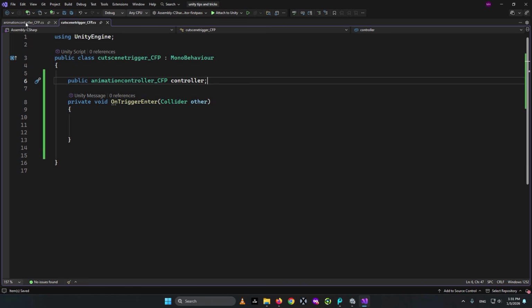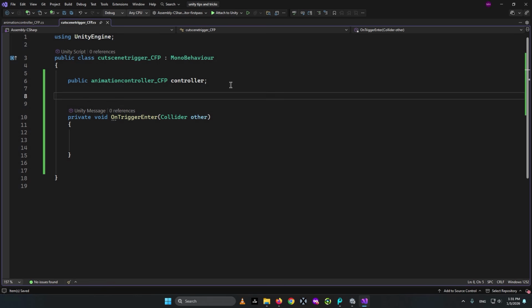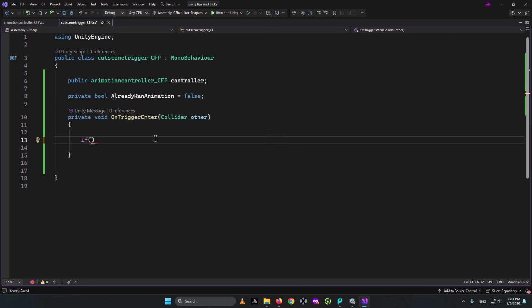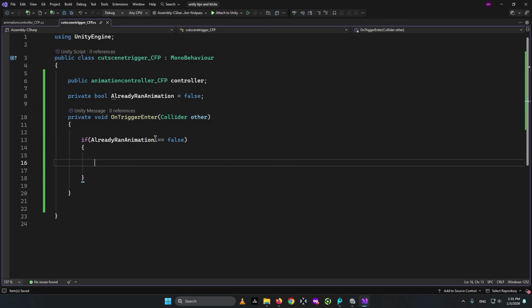So right now we have a reference to this script inside our trigger. And what we want to do is, to prevent any bugs from happening, I'm going to also create a flag or a boolean. I'm going to say already ran animation, which is equal to false. And when we are checking this on trigger enter, checking if the player enters it, we first check already ran animation is false. If it is false, we can go ahead and do the animation. And doing the animation, first thing, we have to make this already ran animation true, so it won't run again, it only runs once because it checks.